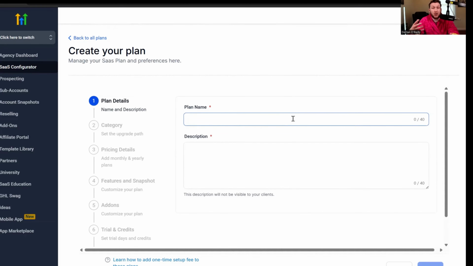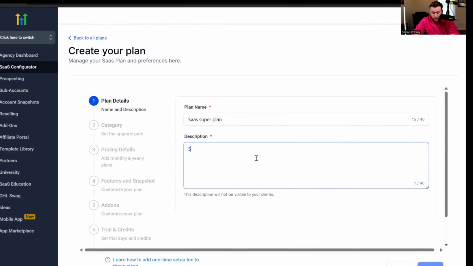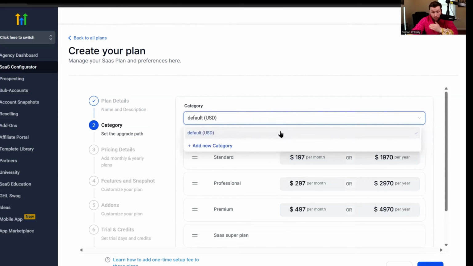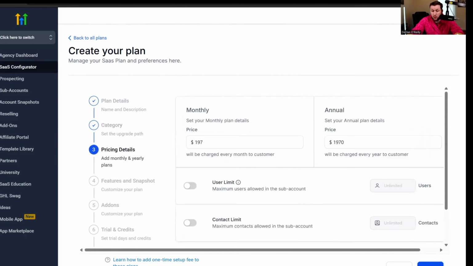So the first thing is you're going to put in your plan name. So let's do SaaS Super Plan. You put in whatever plan you want. This will be SaaS for plumbers. We're just putting in whatever you honestly want for a description and name. You're then going to click next. Then you're going to click a category. So we're just going to do default, which is the dollar, which will be this one down here. We're then going to move to next.